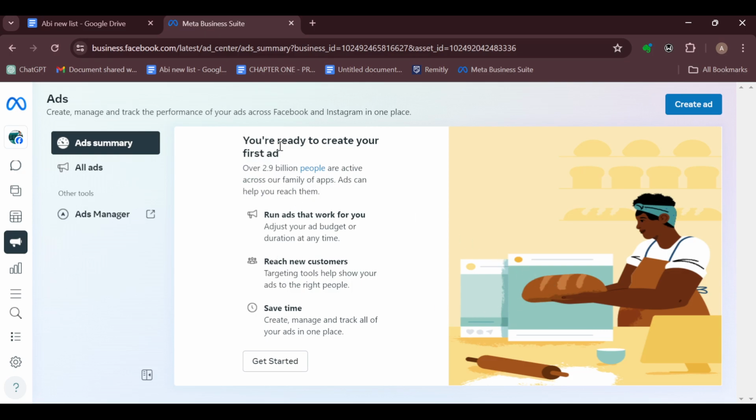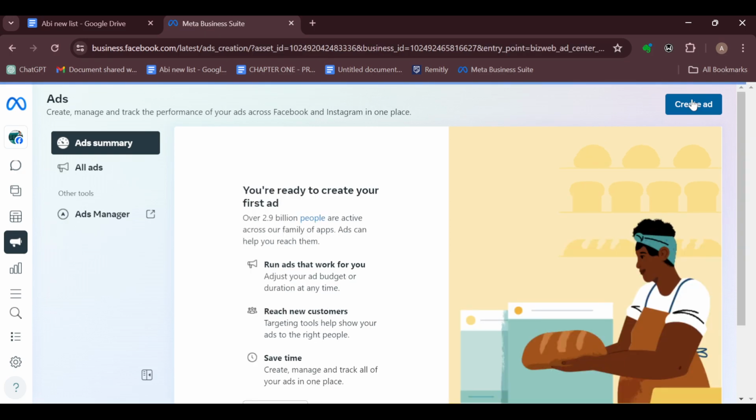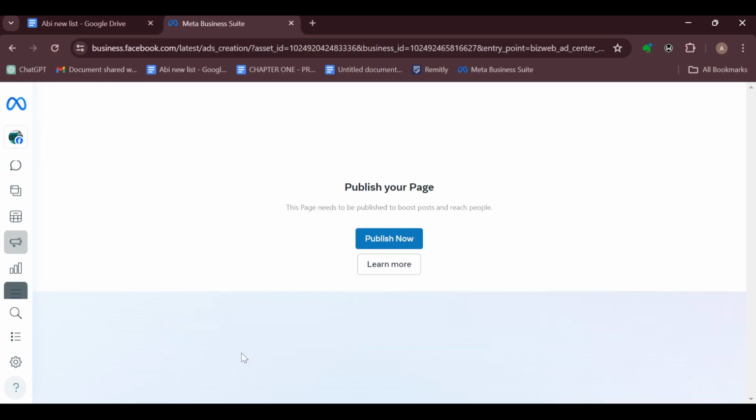So you can see you are ready to create your first ad. Then you can decide to click on get started, or you can move to the top right corner and click on create ad. Then you wait for the page to load. Then you can see publish your page.